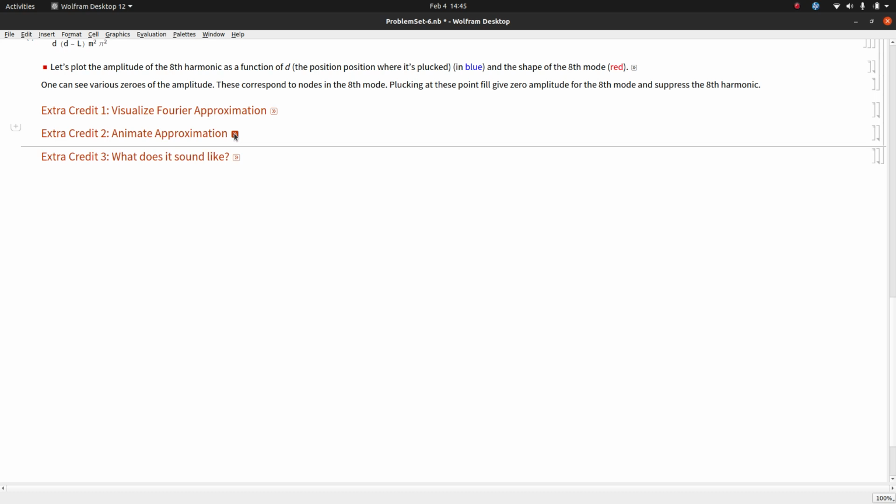The last thing I'll do as an extra credit problem, since this is a plucked guitar string, you might ask, what does this actually sound like? So we're going to do a few different things here. We're going to play what a MIDI sound for that sound is going to be like. Then we're going to play the Fourier series approximation of that sound that we created, and we'll make an audio plot of what that sound looks like.